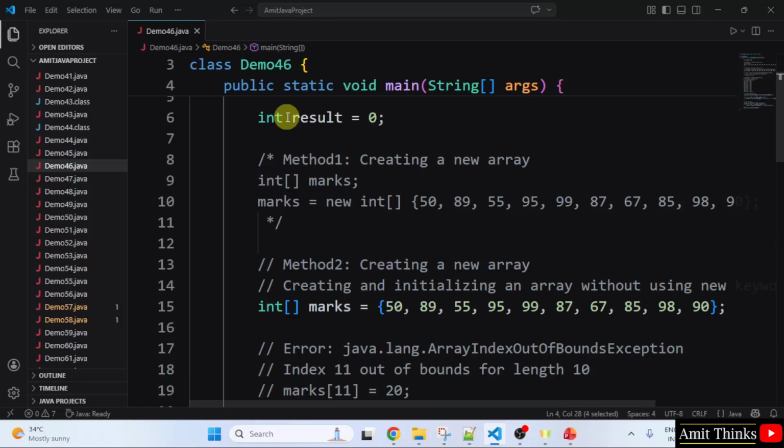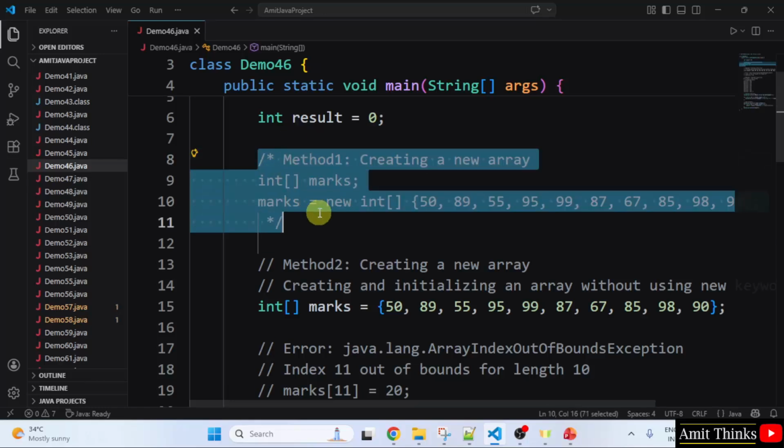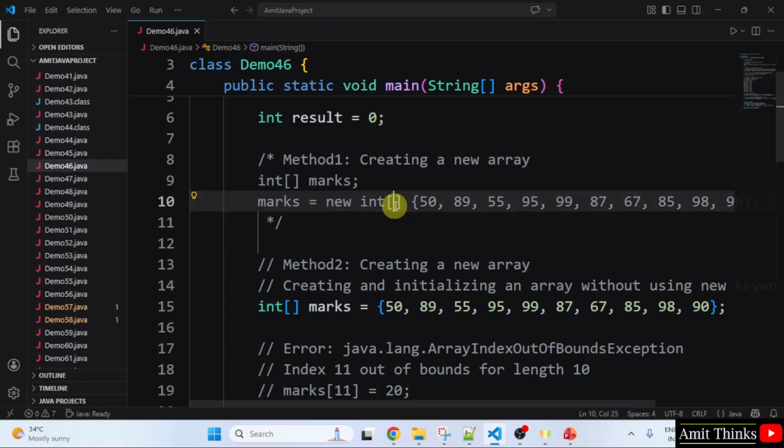So here is our first method. We saw 3 methods. Here is our first method in which we used new, but we did not add the size of our array and added the 10 values. Okay.